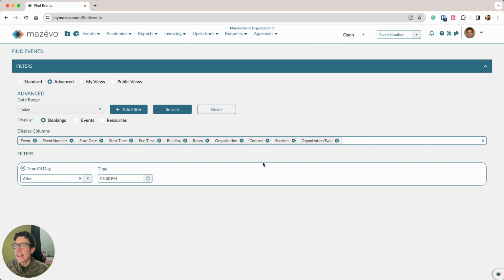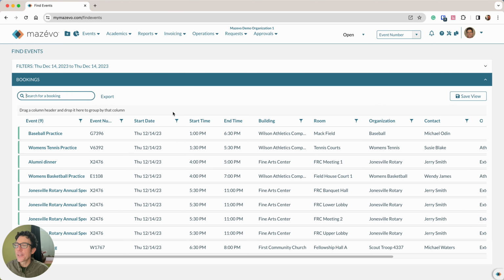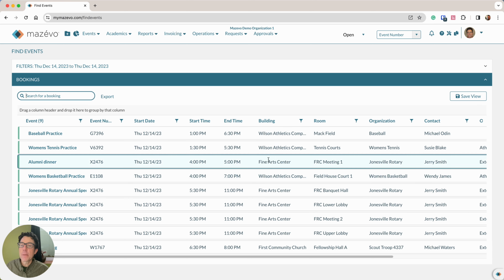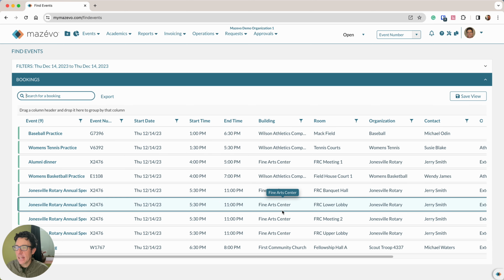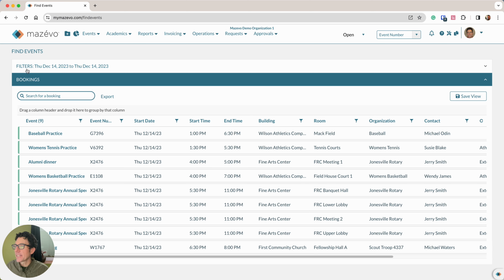So once I've got everything set the way I want, I hit this search button right here, and it's going to go out and find all the events that are happening today after 5 p.m. in my facilities. And that's exactly what I got here. Now, if I needed to tweak it further, I can click back on this filters tab and I can add other filters or change things if I need to.